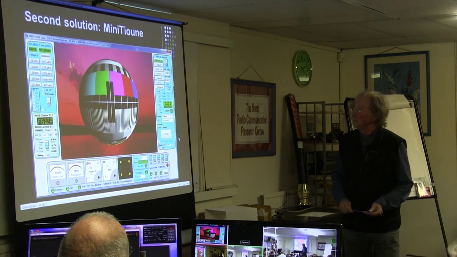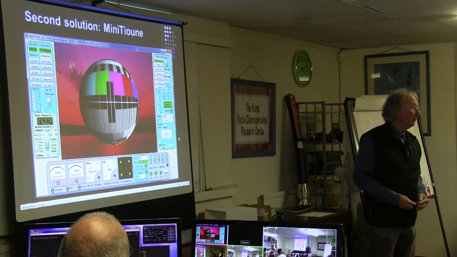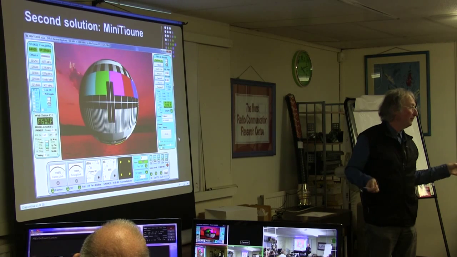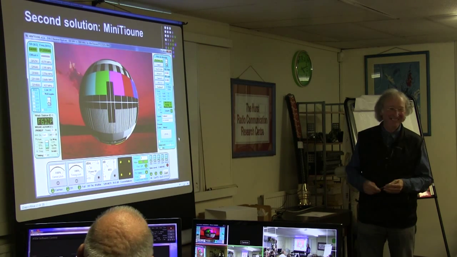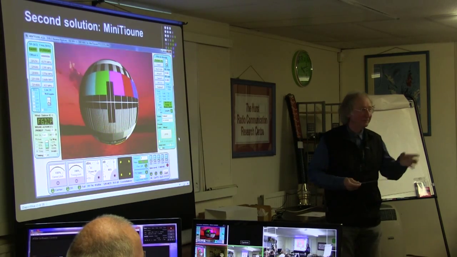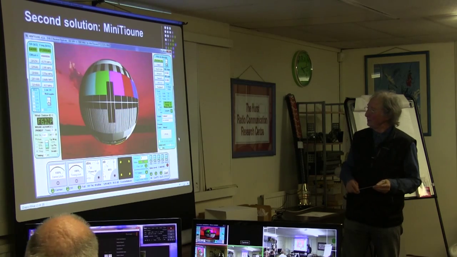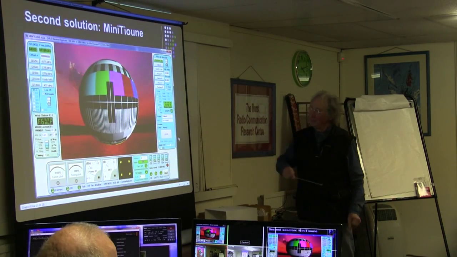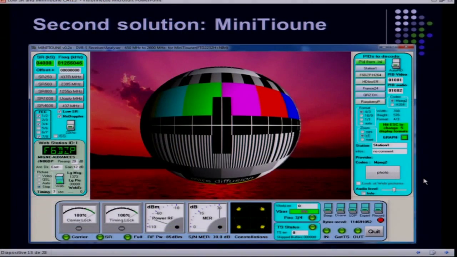Now, since last week, Minitune can do exactly the same job, with something I like better: you can take photos directly. So Minitune now can do all the job.